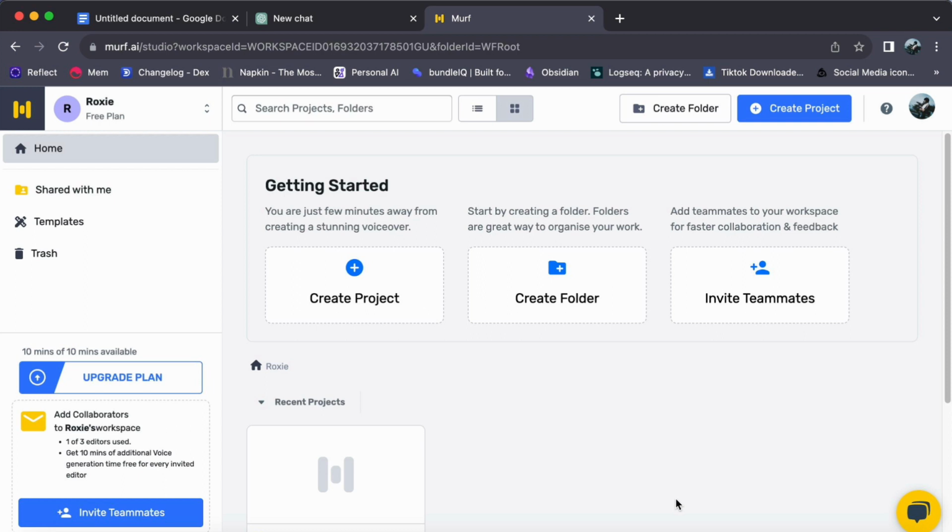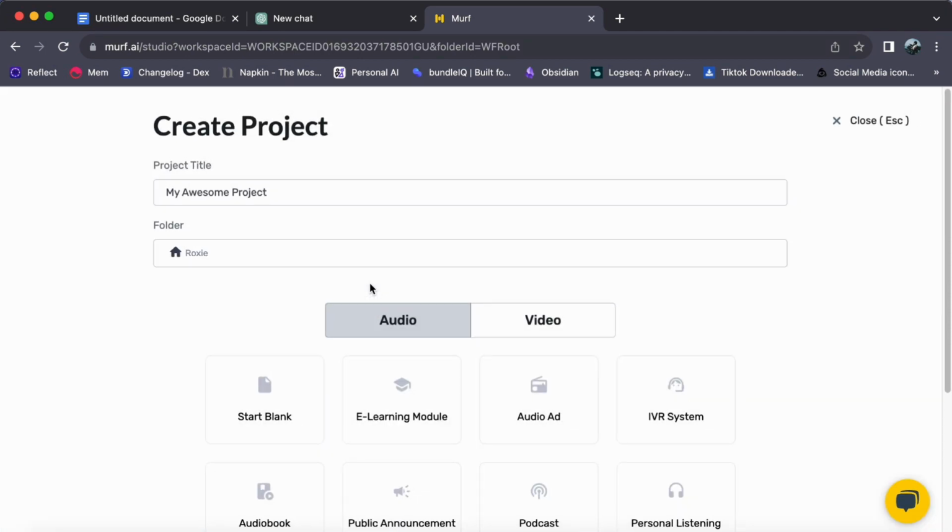Step 1. Head to the Murf Studio dashboard and click on Create Project. A pop-up will appear, offering you a choice of content type. You can choose either video or audio, depending on your project's nature.